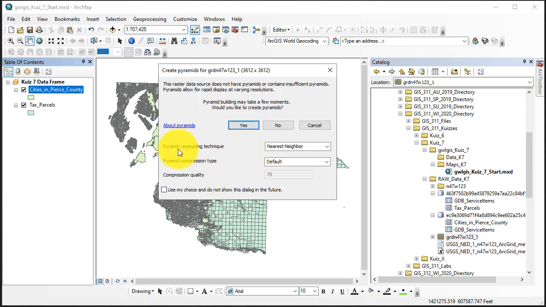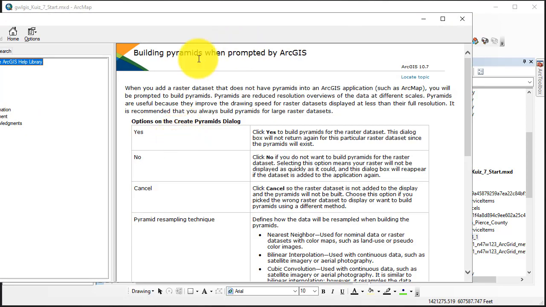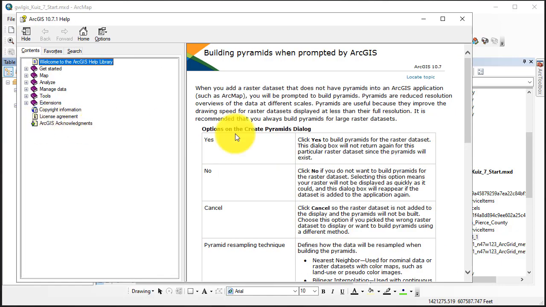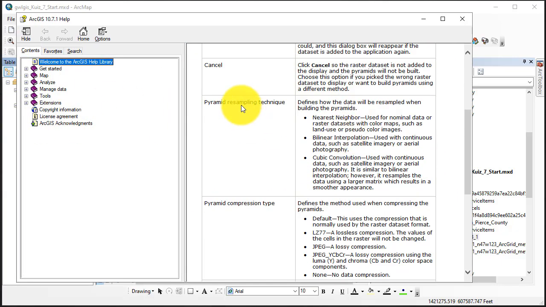However, the first thing we want to do is to make sure we choose the proper resampling technique. I'll click About Pyramids, and it gives us a help document. I'll make it so you can read it. Pyramid resampling defines how the data will be resampled when building the pyramids. Nearest neighbor is used for nominal data or raster data sets with color maps such as land use or pseudo color images. Bilinear is used with continuous data such as satellite imagery or aerial photography. And cubic convolution is also used with continuous data such as satellite imagery or aerial photography. It is similar to bilinear, however it resamples the data using a larger matrix, which results in a smoother appearance.